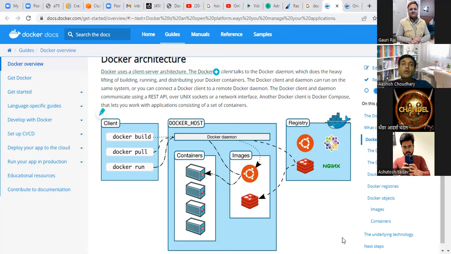When we are talking about a registry, you need to understand how it works. You can create your own registry also. You need to create an account on Docker Hub, log in, and create your own Docker Hub where you can upload and get images.